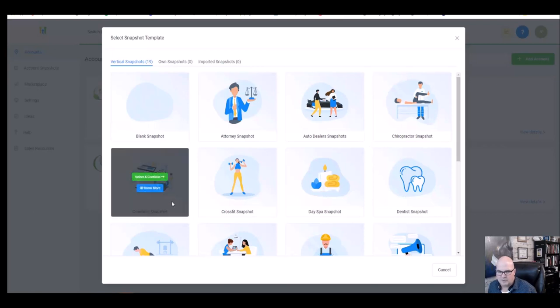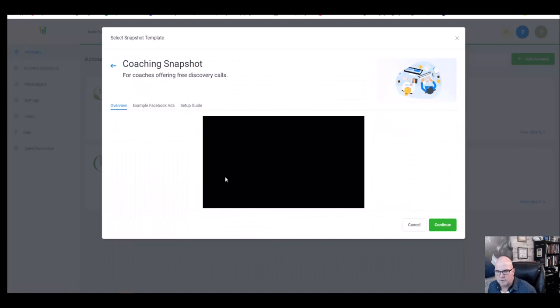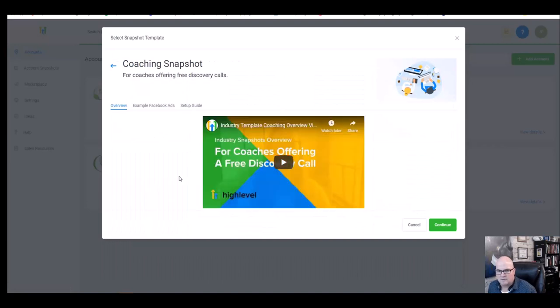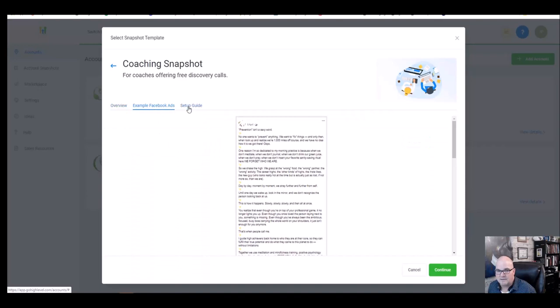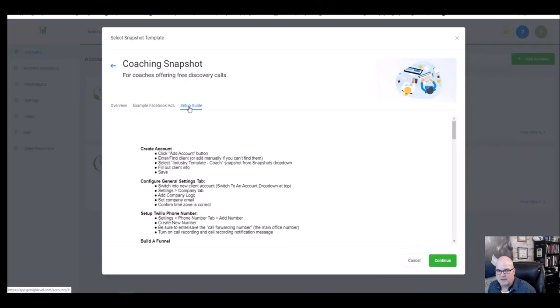I haven't done one of these snapshots, but you can click on them. Like here's one, coaching snapshot. So for coaches offering free discovery call. So we could set up, basically that's what I'm going to do here. And so for example, they have example Facebook ads, setup guide. So create ad account. It goes through literally step by step.